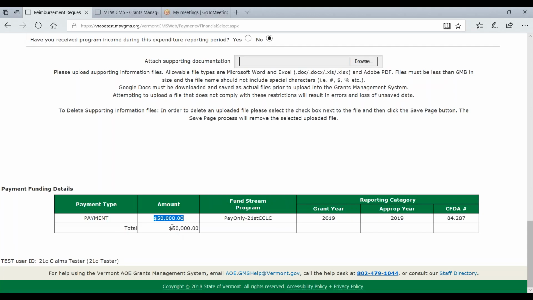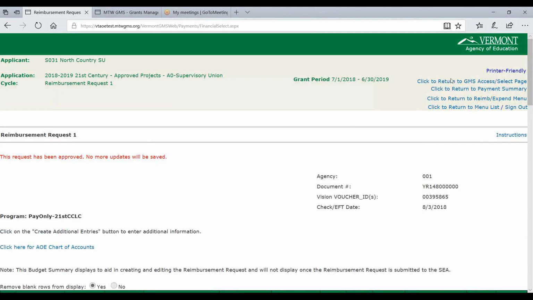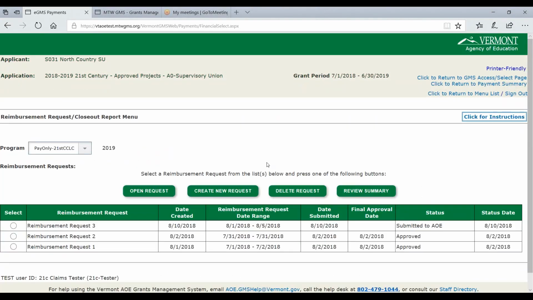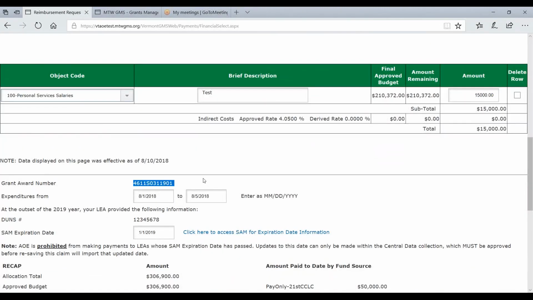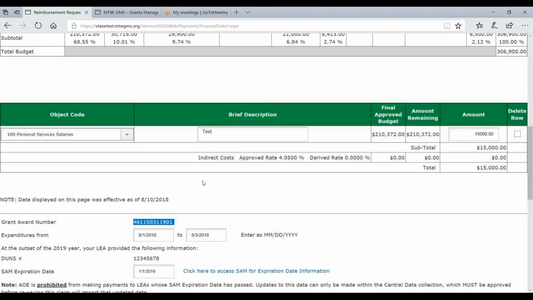Ultimately, you've received the $50,000, but that's just the state doing what it needs to do to deplete carryover to reduce the risk of lapsing funds. Back on claim number 3 that I was previously creating during this session here, the grant award number was out there, and here it is right there, which is a combination of your district code, the year, the program code, and a sequence number as well. And again, that will appear on grant award notifications.